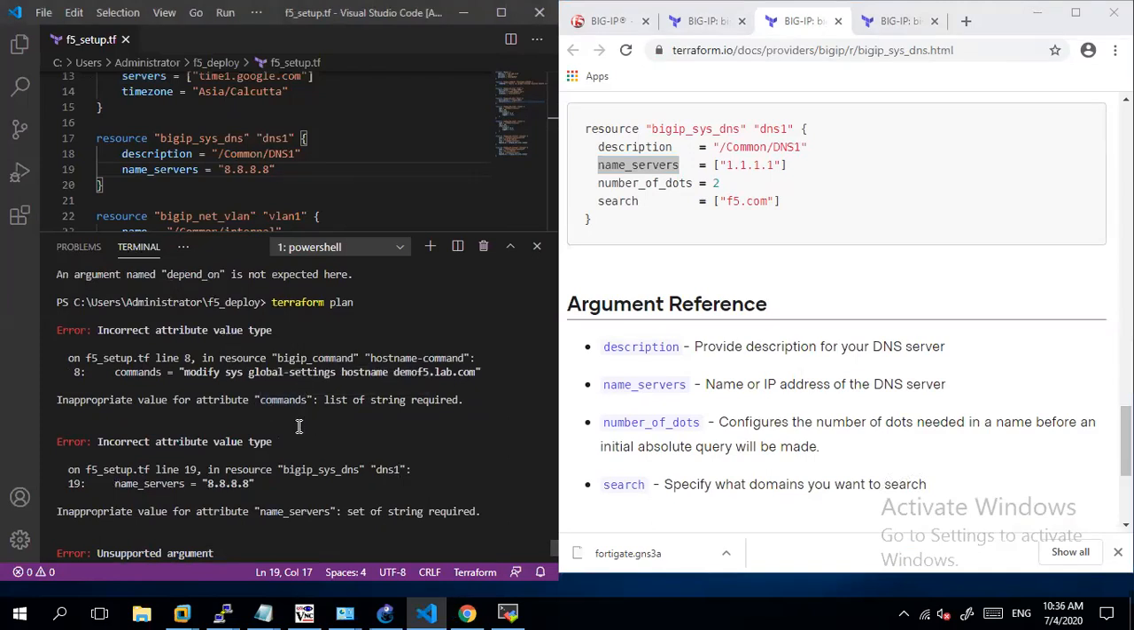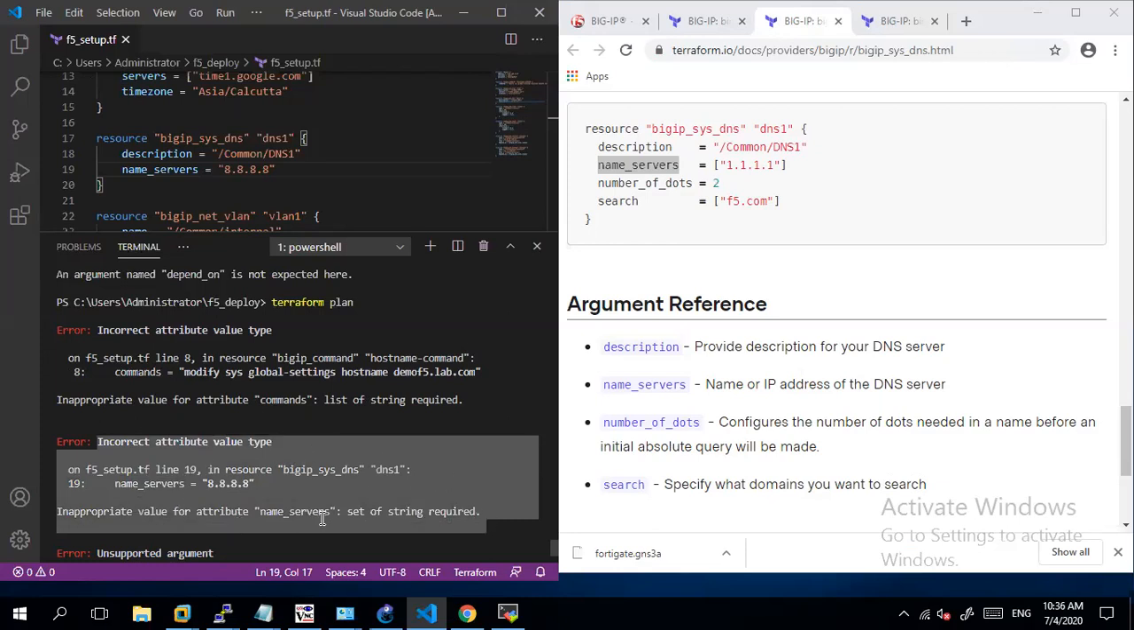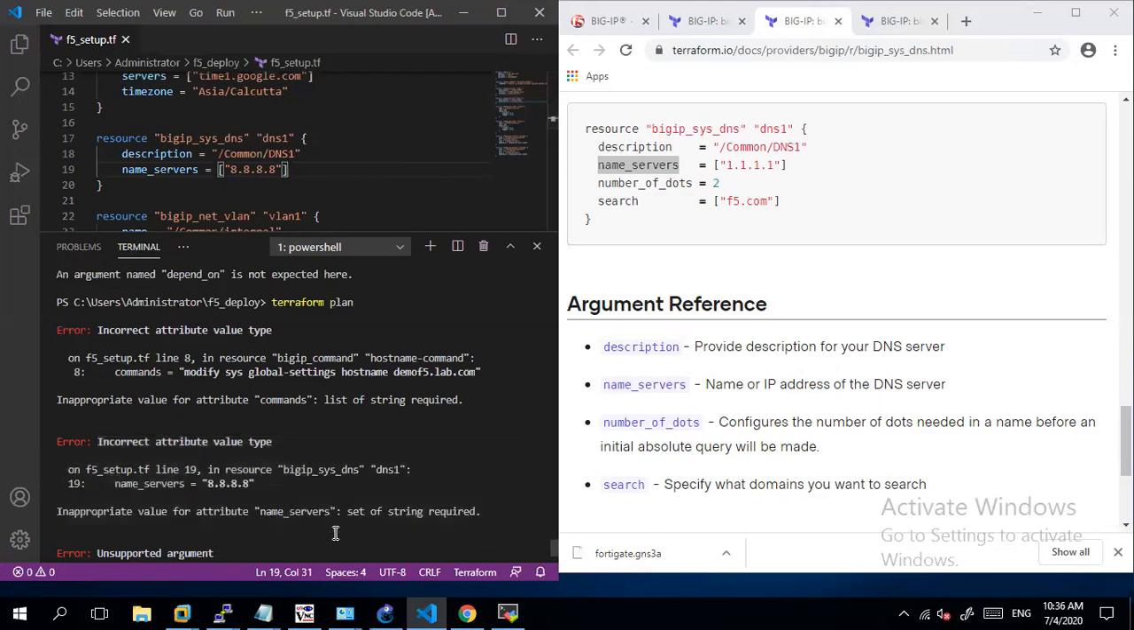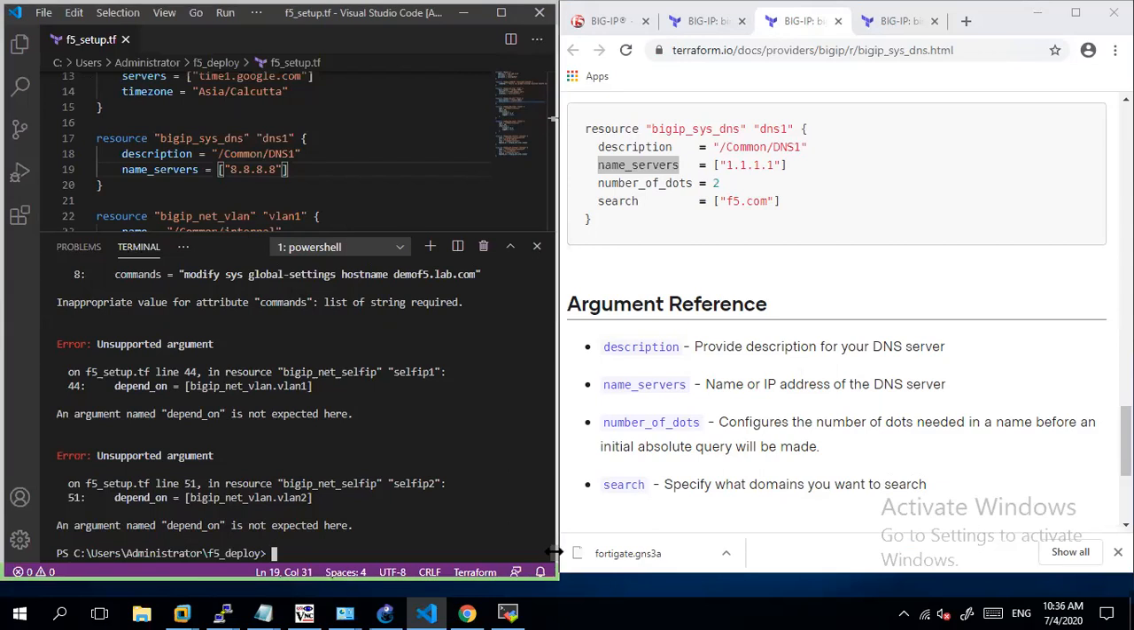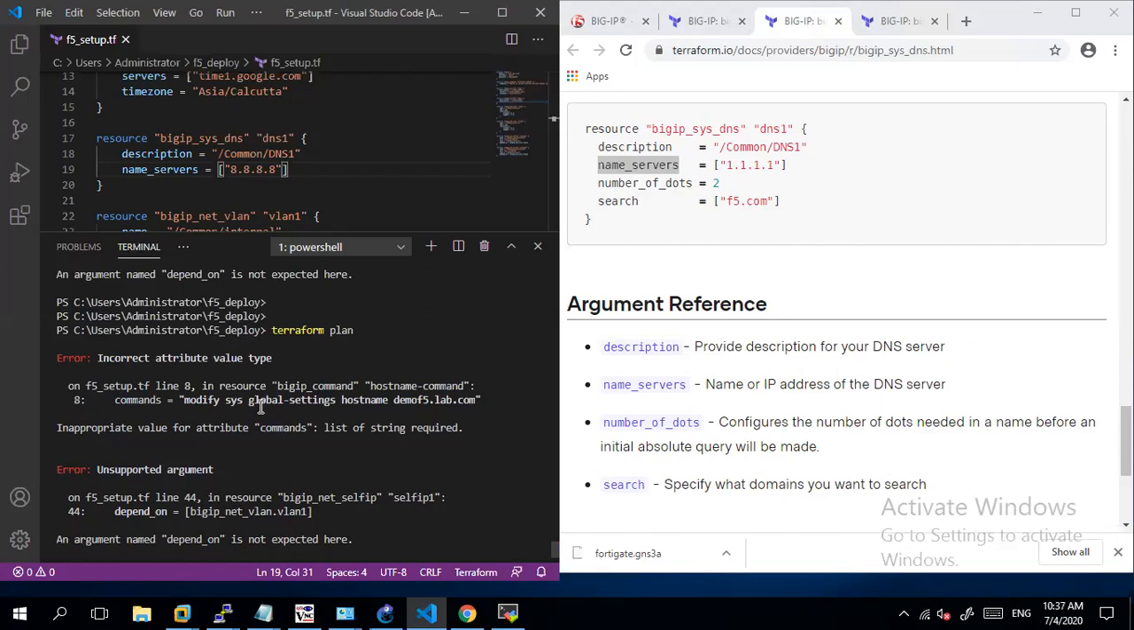So this time, for the DNS, it is saying inappropriate value for the attribute. It requires a set of string. So this time it is giving me a different error, and the main reason for this error is that this is like a list. So whenever the possible value for any attribute is like a list, you have to mention this under double quotes. Let me map this here, and this time let's plan it again. And if I run this again, now I can see there is no more error from this specific resource block.